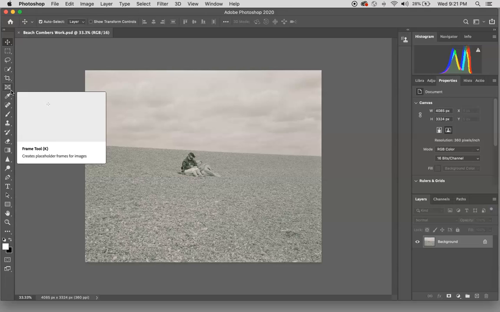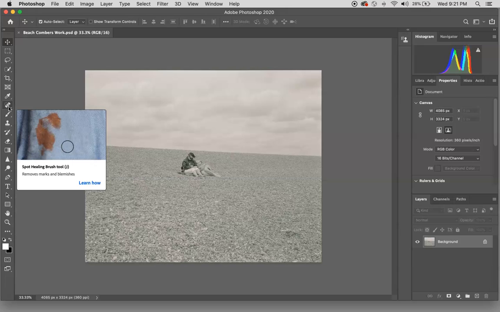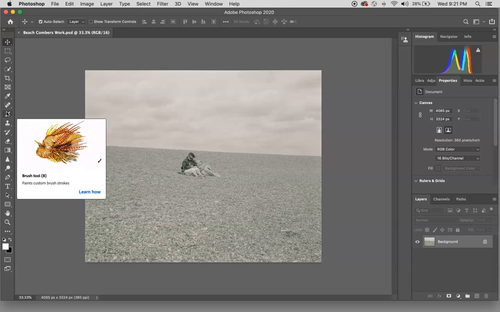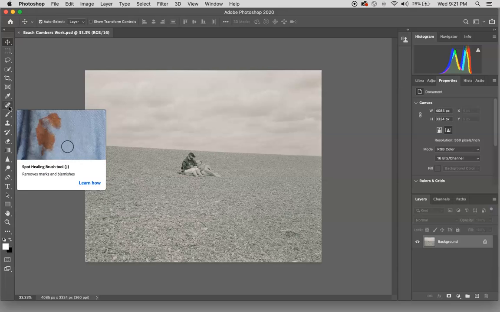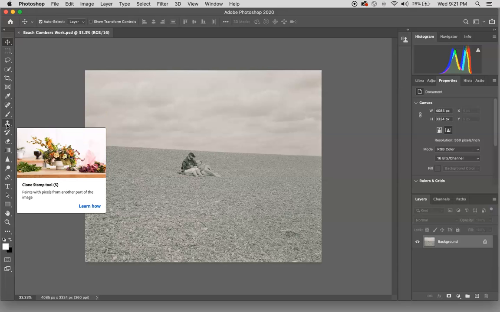So today the tools that we focused on using in the course were the spot healing brush, which is the brush here between the eyedropper and the paintbrush tool. We used the paintbrush tool a little bit, and then the clone stamp tool. Really, those three tools are the ones that we primarily used today. And I believe that is it.